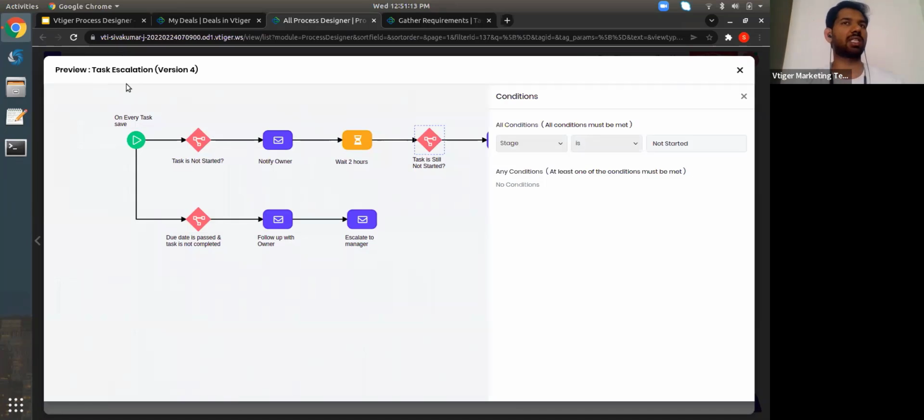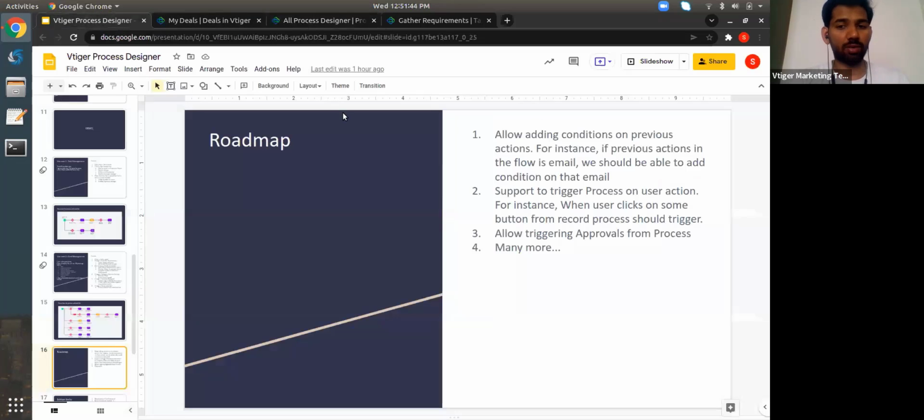Whatever task is being saved on that record, you will be able to add a condition. In a couple of releases, we will give an ability to add a condition on any previous action. Action can be anything. If you add any record here, like when a task is saved, we want to add one event, for example a meeting or something else, or we send an SMS. So based on the SMS status, we want to perform something. If the record is a create event task, based on that event state, we want to perform some other action. Right? That is one feature we want to give.